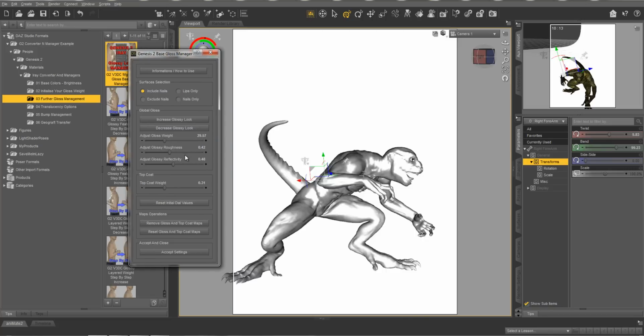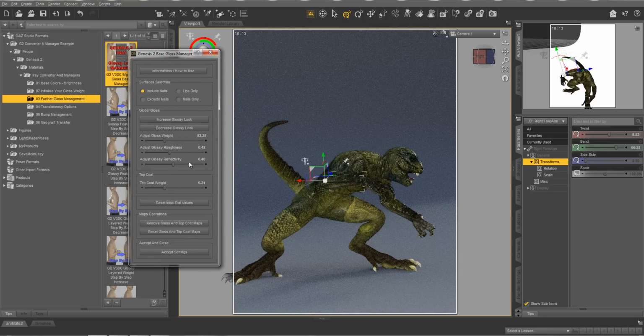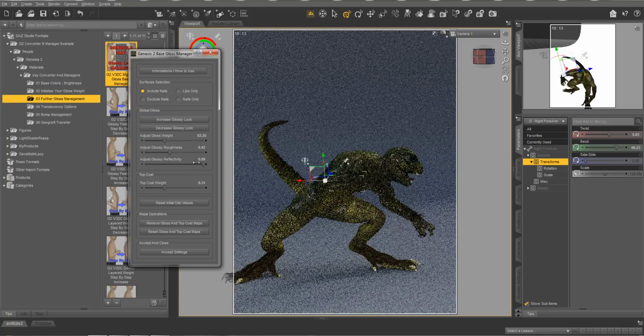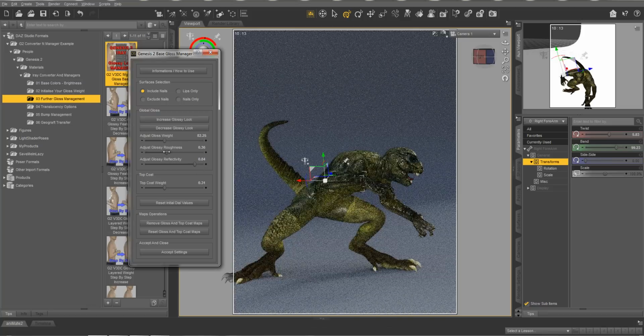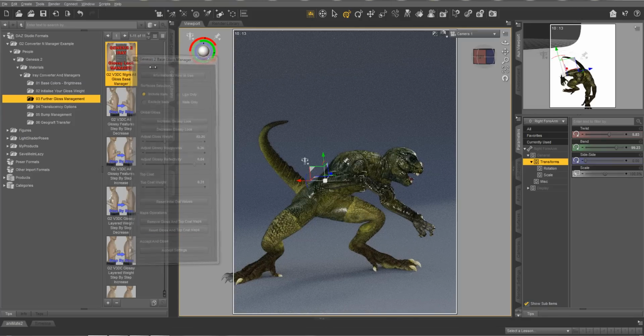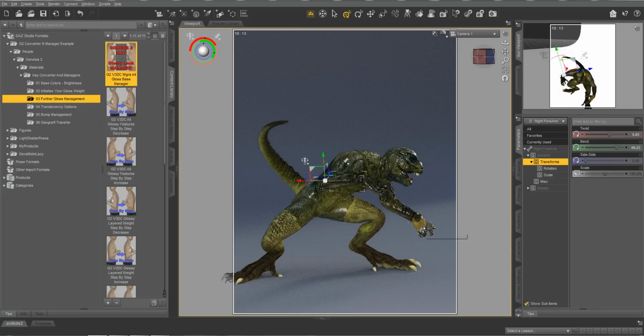Okay, so, I want the reptilian skin to be very shiny and very reflective and not that rough. So I keep it like that, and now I have a very shiny reptilian. That's what I want, but you see I have a problem on the legs and the tail, which are not converted to Iray.